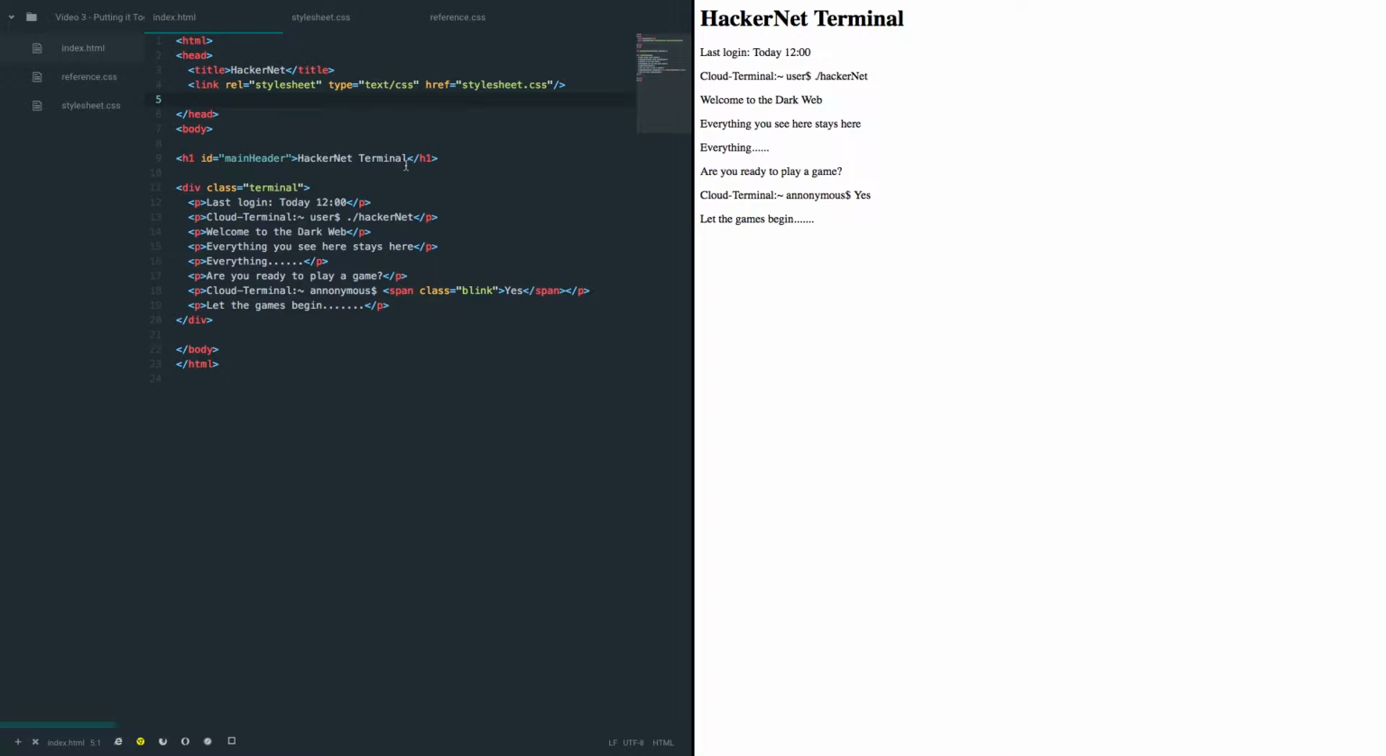And just simply an h1 header for the name of the website, a container for the actual terminal that will be centered into the screen, and just the various text that we will be displaying to the user, which is these paragraphs here, all these lines.